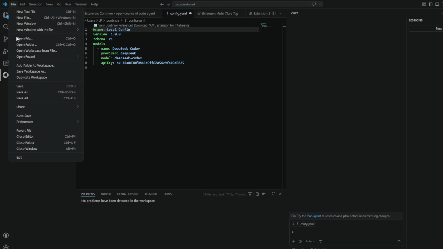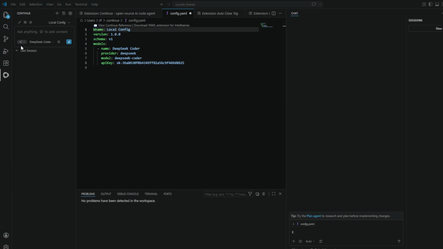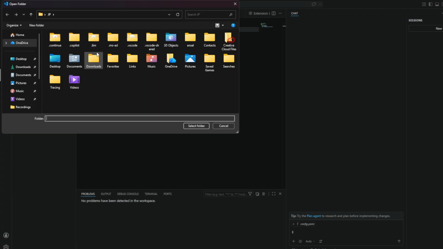Move your mouse to the top left corner of the screen and click on File. When you click it, a drop-down menu will appear with several options. From this list, look for the option that says Open Folder. This is the command Visual Studio Code uses to treat a folder on your computer as a project workspace. Go ahead and click on Open Folder.